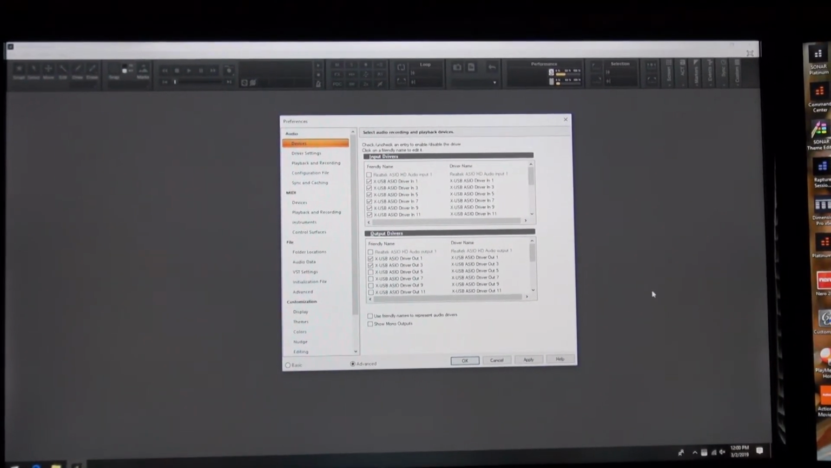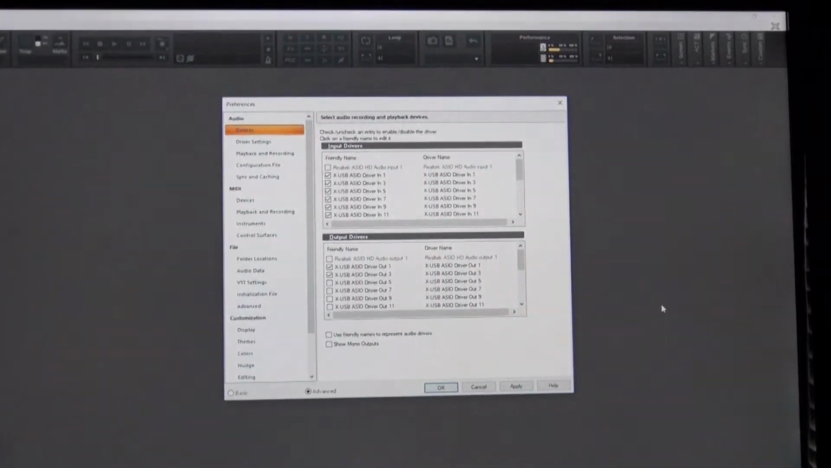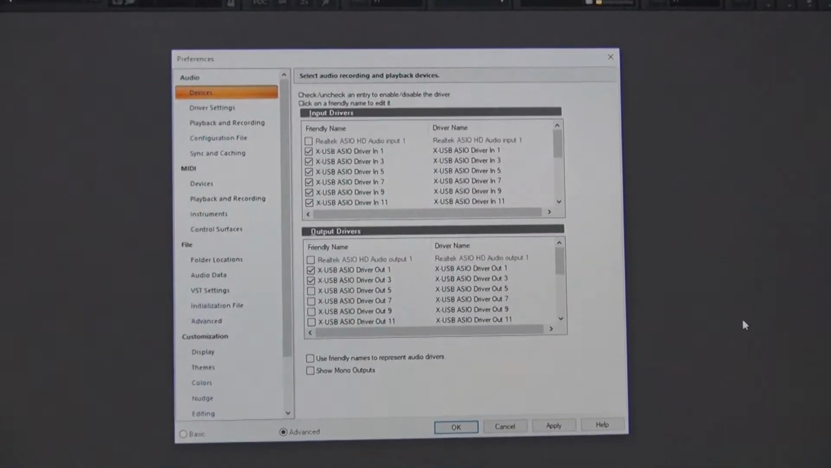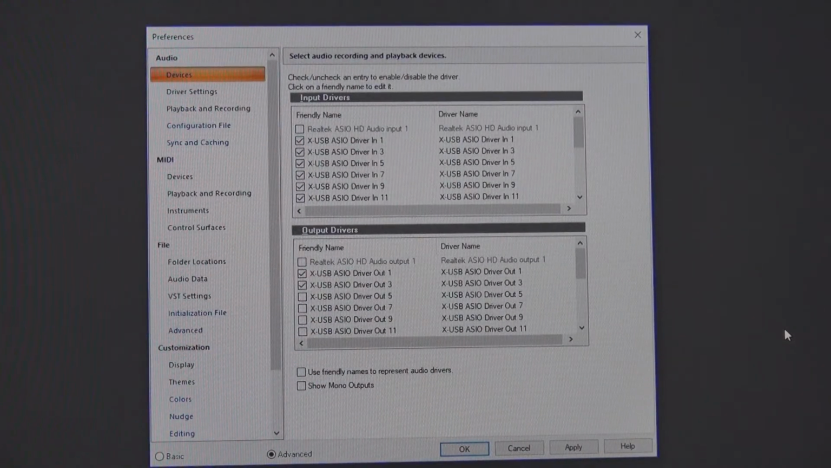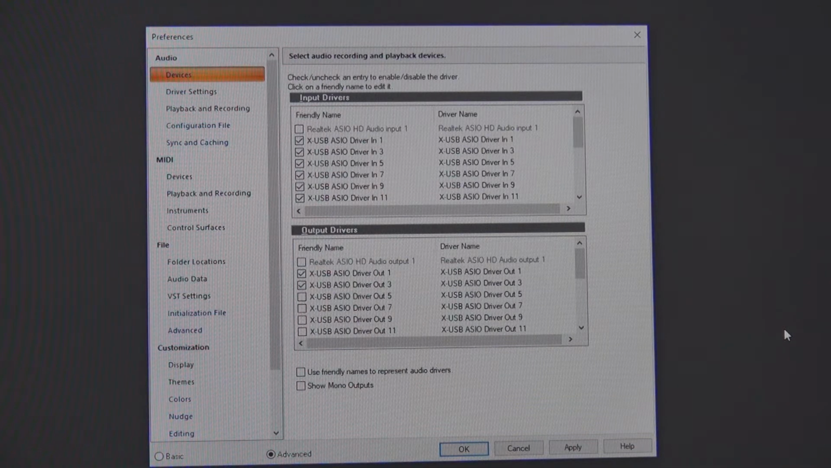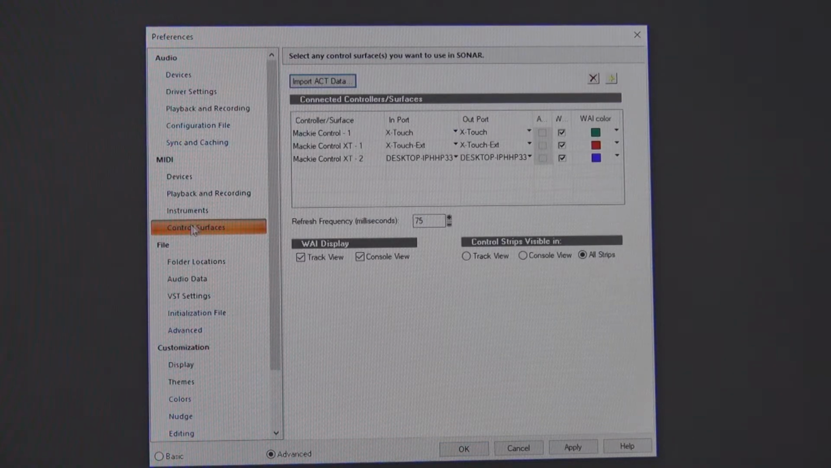Let's see if we can't zoom into this and make it a little easier for you to see. There, that ought to work. Okay, so go to the MIDI section. At the top, you'll see all the device drivers and that sort of thing. The X32 isn't going to show up there. Those are audio drivers. So open up your control surfaces.